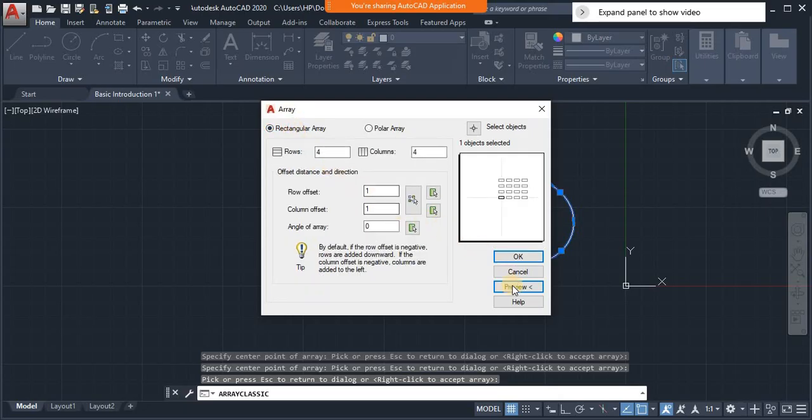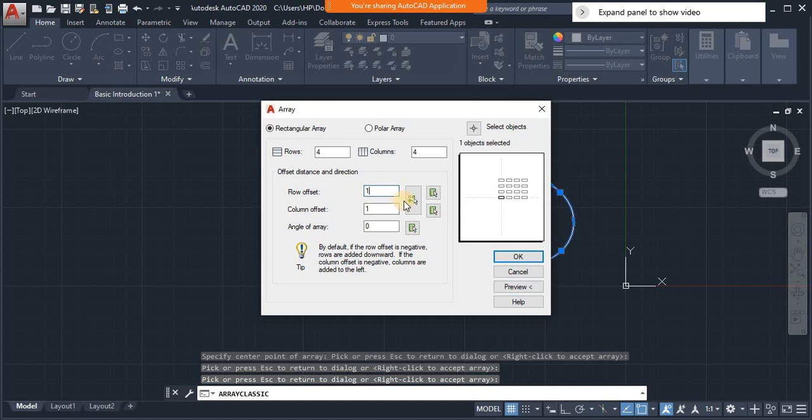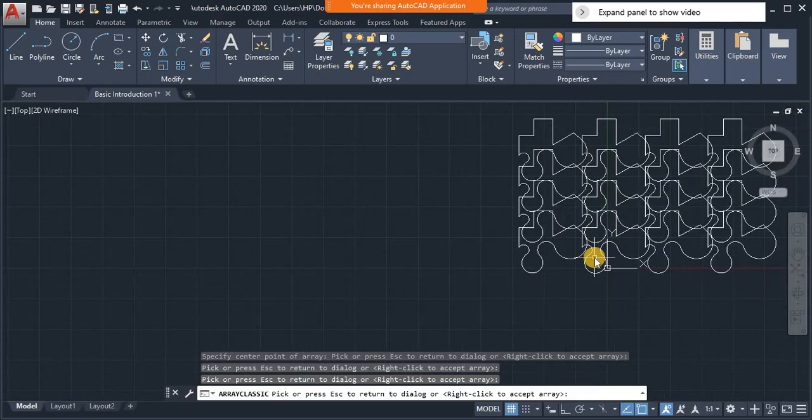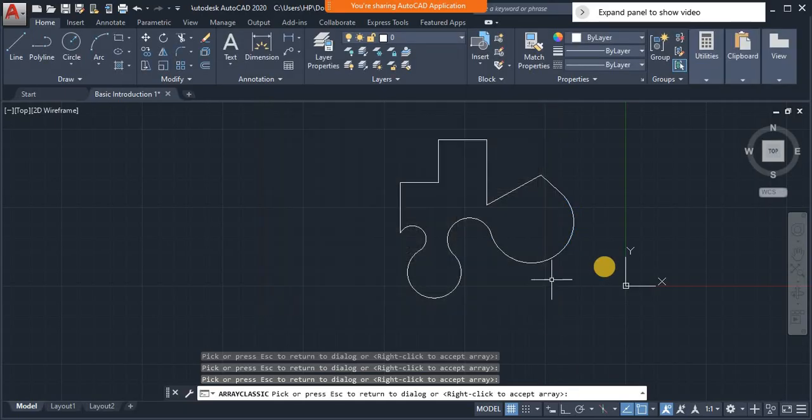Yeah, the array can be rectangular also. Let us see the preview and the space bar. Row offset, let us first increase it to 50 and column offset to 100. Let's see the preview. So this is a rectangular array. Press space bar. Let's increase this to 500 column offset and this also 500. See the preview.